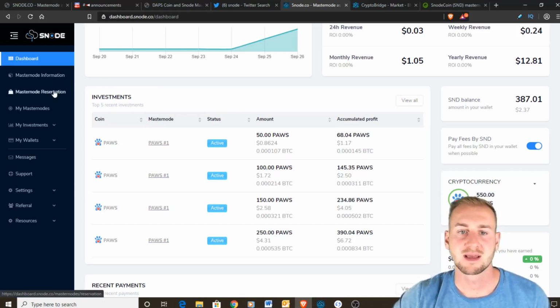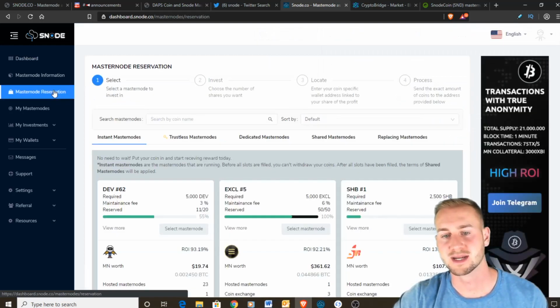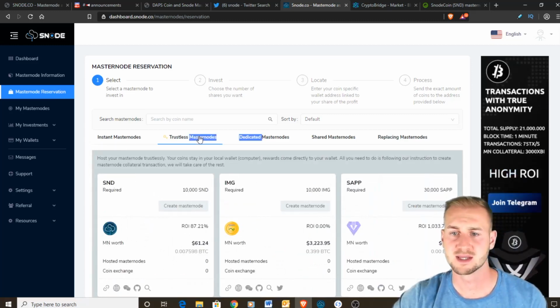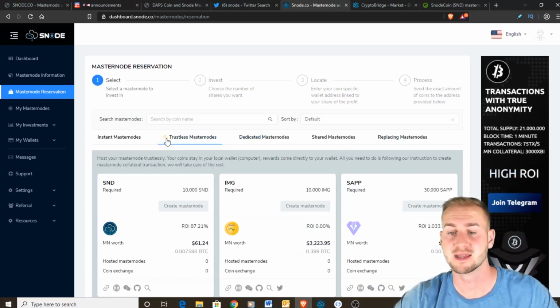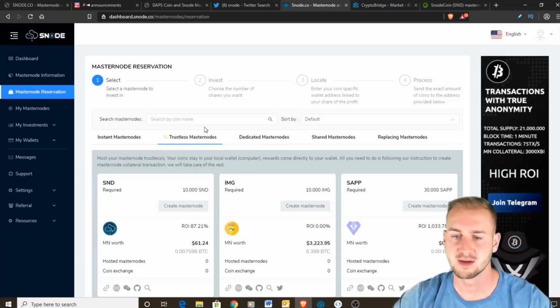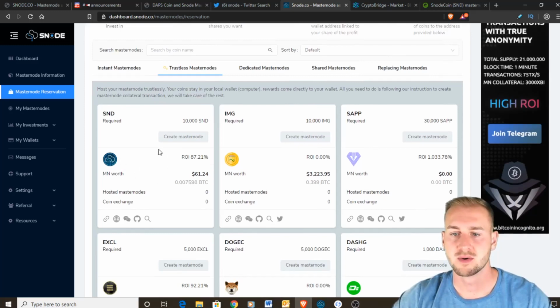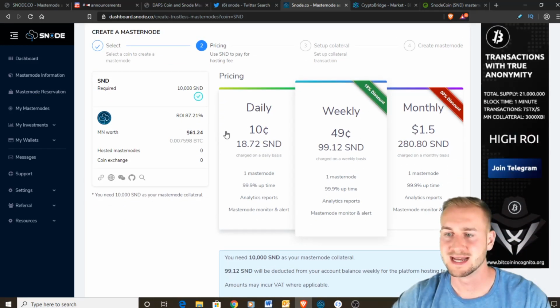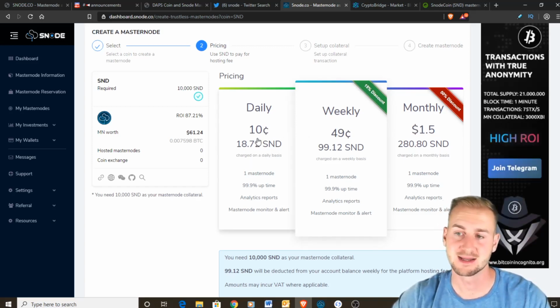But we're going to actually just kick this off with the Trustless Masternode for Snode. So here is the Masternode reservation section. You can see those various options here, but Trustless is the one we want to go to today, and you'll see the little key sign there as well. For security, obviously we keep our private keys. So Snode is the Masternode of choice. We're going to click on create Masternode. We'll then be shown the pricing structure. You obviously get a discount for the greater time period that you're willing to pay for. So if you want to pay daily, it's going to cost you 10 cents, weekly 49 cents, and monthly $1.50. And you can see those discounts being applied for the greater extension that you use.